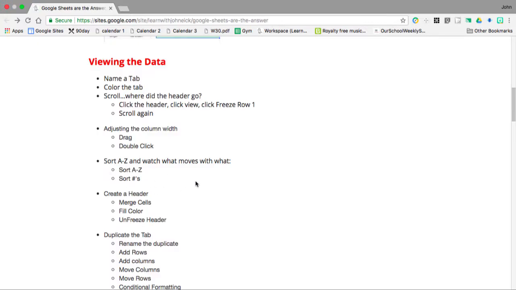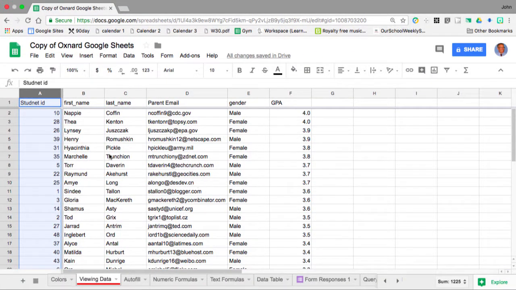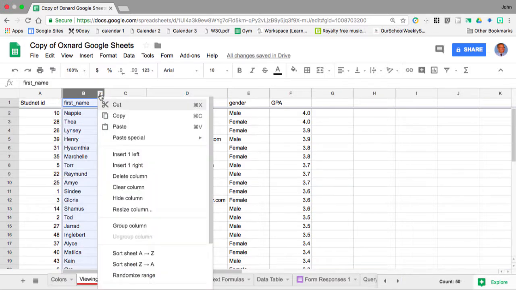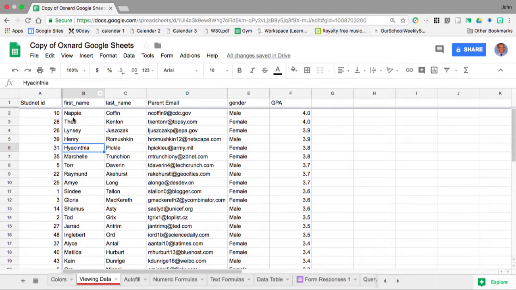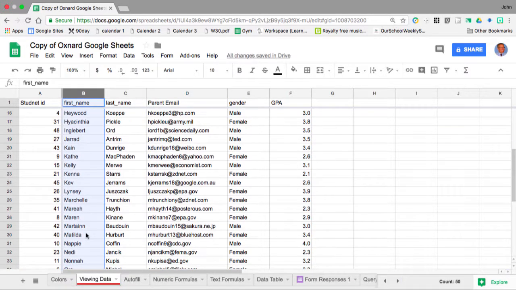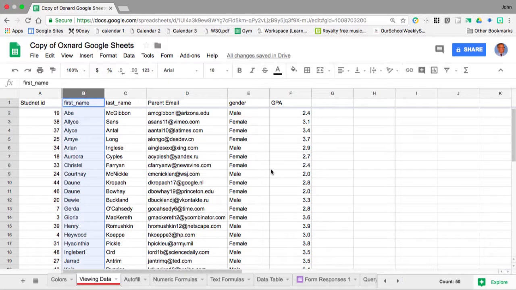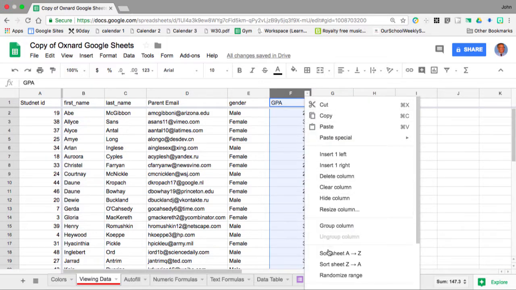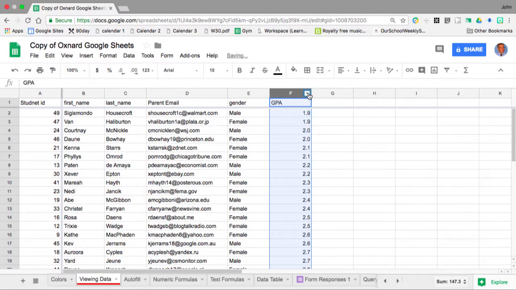Next thing we'll do is we'll sort by A to Z. So hey, I want to sort by first name. So I click on that little drop down arrow and say sort the whole sheet by A to Z. Now look, this guy's last name next to his first name. Sort by A to Z. We can go find him again. Make sure you still got the same first name. We also sort by the numeric value, ascending or descending.